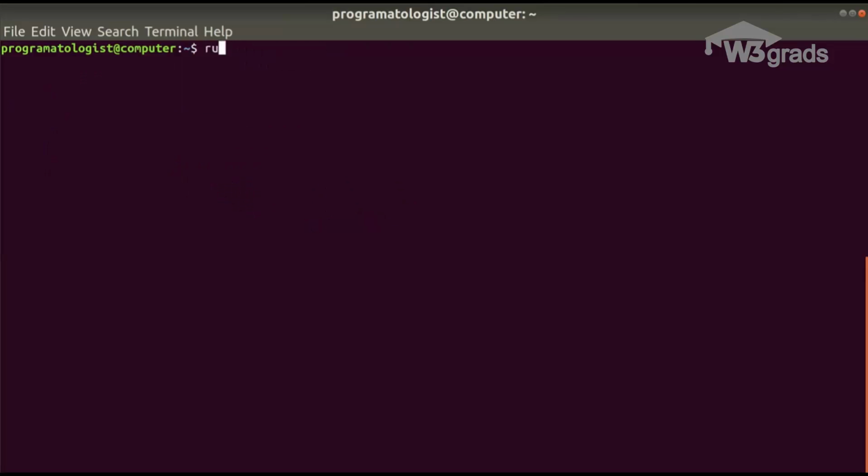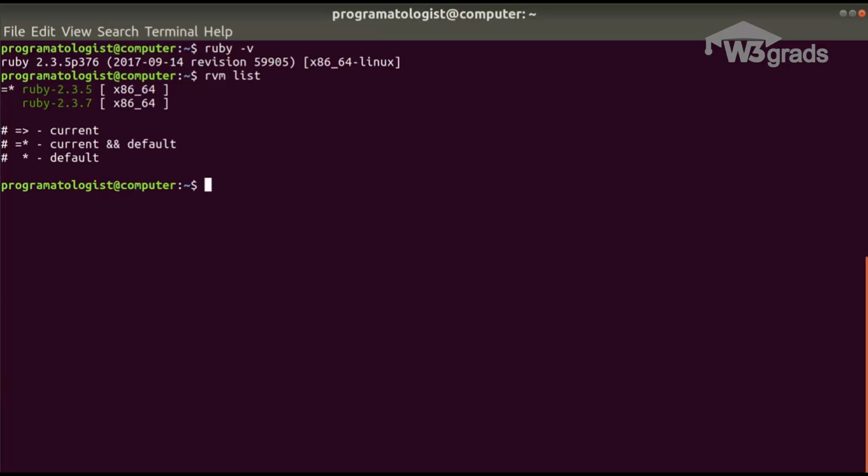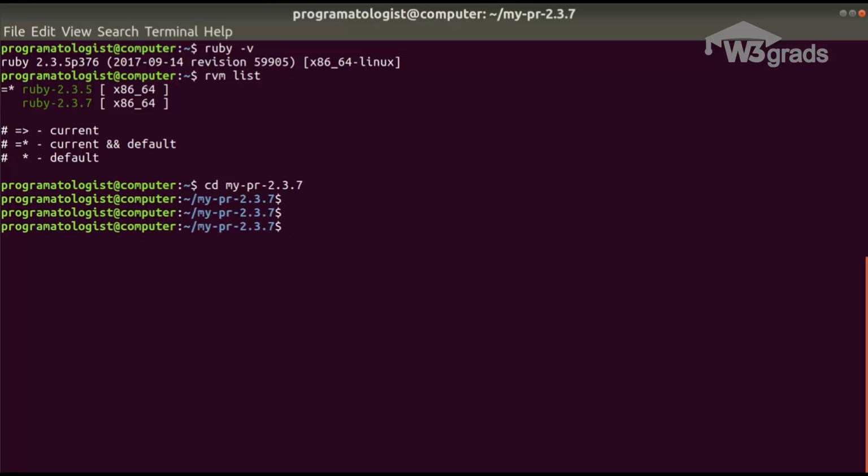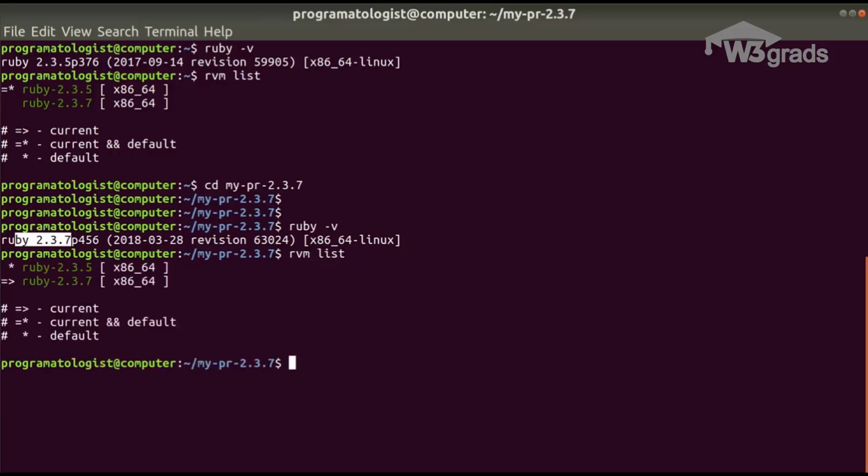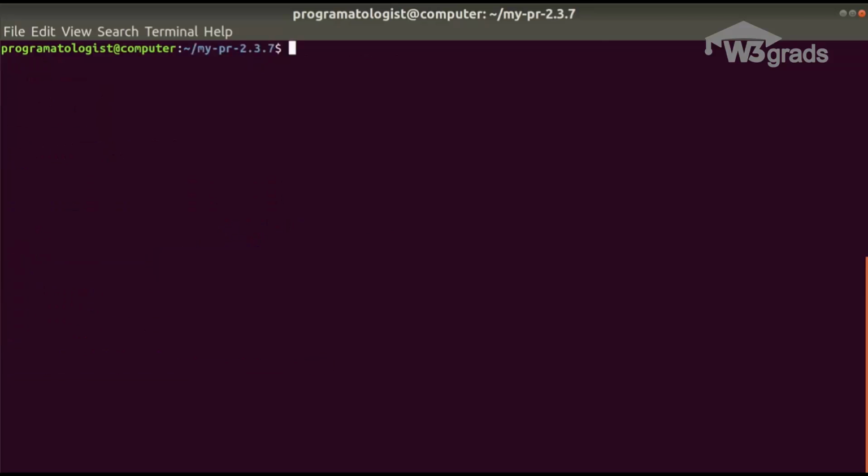So ruby -v, the current version is 2.3.5. In the rvm list, we can also confirm the same. Now, let's cd to my pr2.3.7. We are going inside this folder. Let's see what the Ruby version is here. Yeah, see, the Ruby version has been automatically switched to 2.3.7 here. We can confirm the same with the rvm list command: 2.3.7.